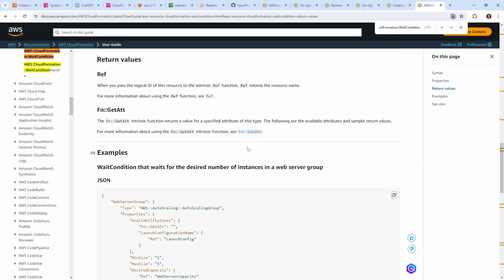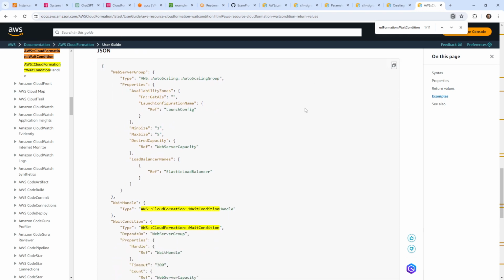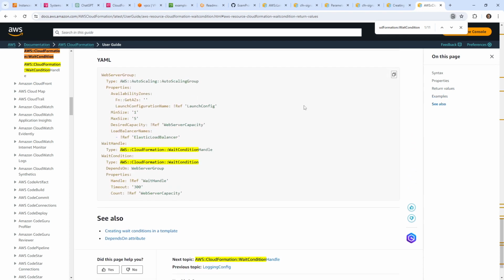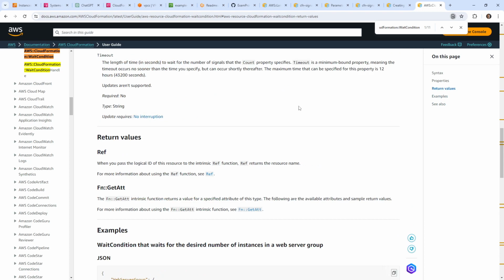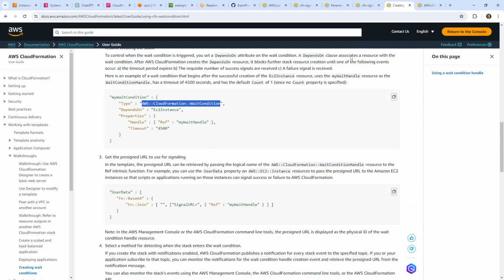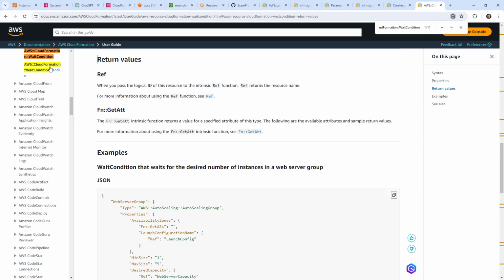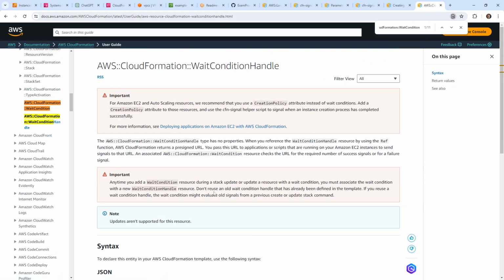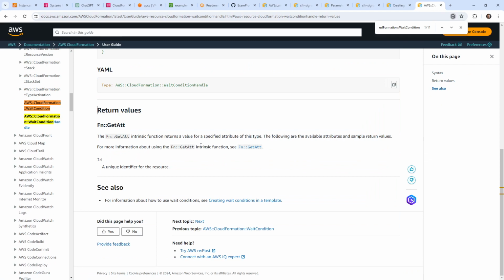So if we go to return values, when you pass logical ID, the resource name is returned. No, that's not what I want. I want the actual URL. Okay. So come back over to here. Oh, my wait handle. My wait handle. Okay, so maybe it's the wait handle, because they said earlier that's the thing that creates the pre-signed URL, right?